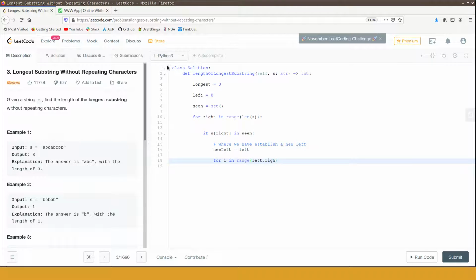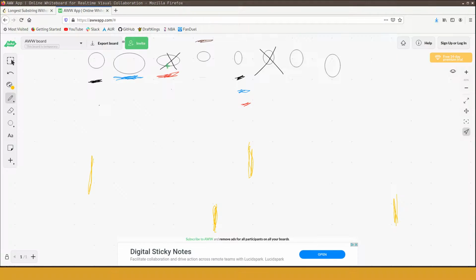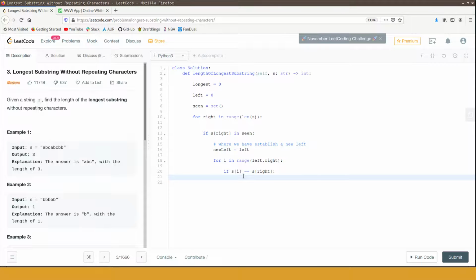the left side and the right side. Check to see if it's equal to s of right. What is s of right? That's the repeated character that we came across. So if it's equal to that, then I know I have to stop this for loop. I have to change what my left is. My new left should be updated.